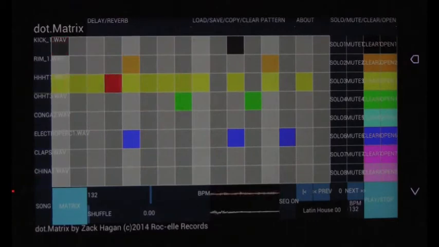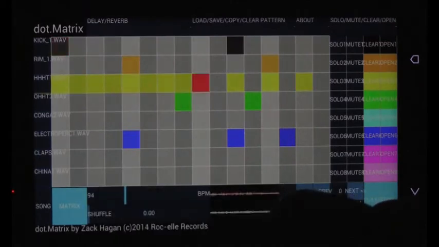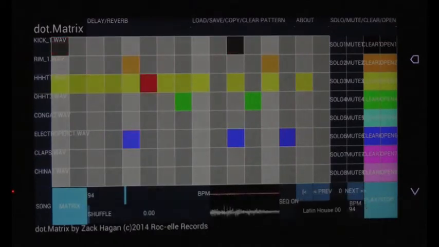You can also change the BPM or the shuffle for each pattern. The sliders are located in the lower part of the screen at any time. They will both retain their value until the pattern is changed.